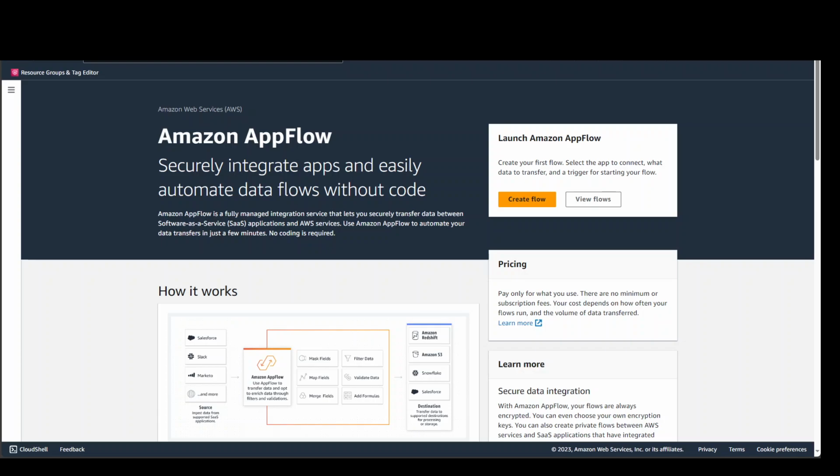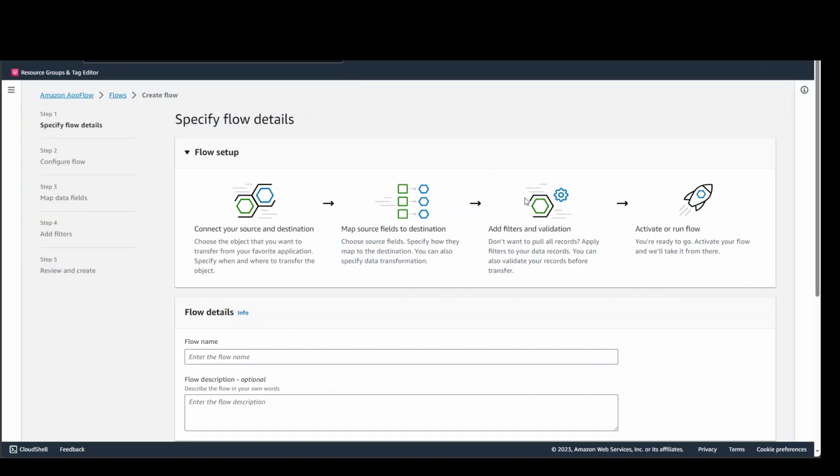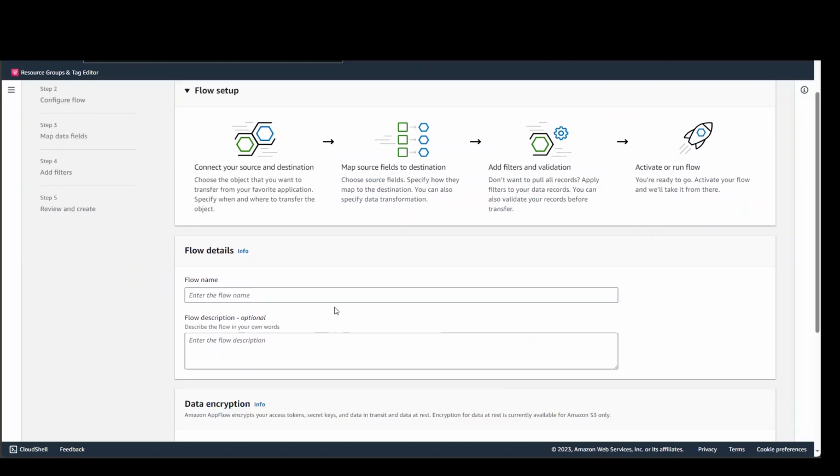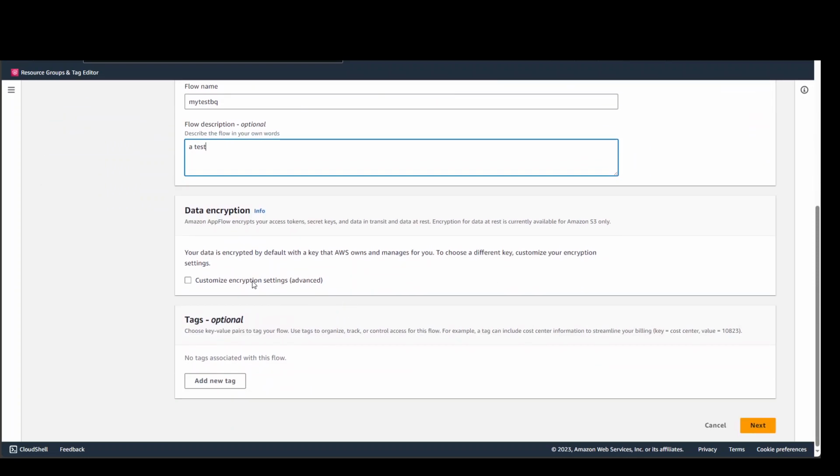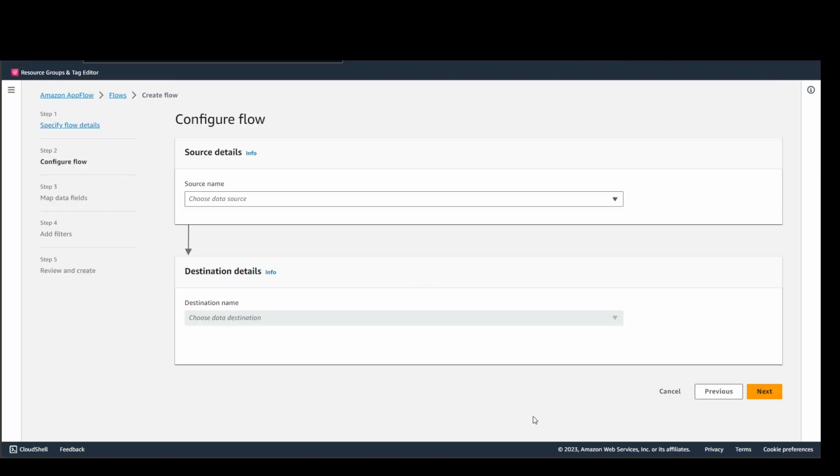I'm already logged into my AWS account. From there, go to the Amazon AppFlow service and then click on Create Flow. Once you are here, scroll down a little and just give any name to your flow. So I'll just call it my test PQ. And then a description. Just keep your default values if you don't want to encrypt your data. And it's always a good idea to put in some tags. Then click on Next.